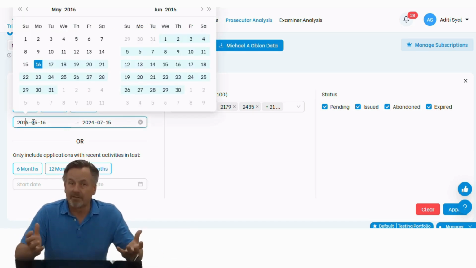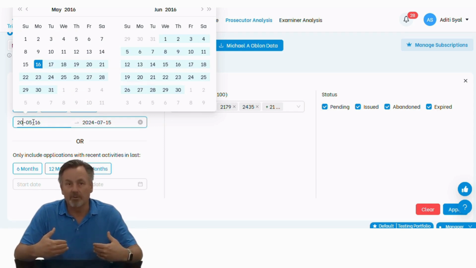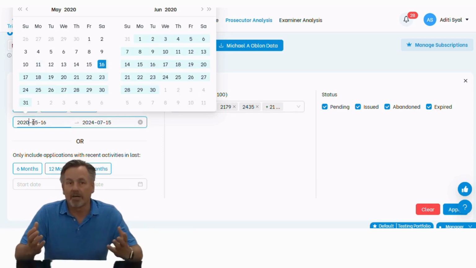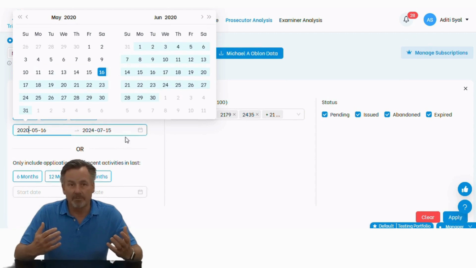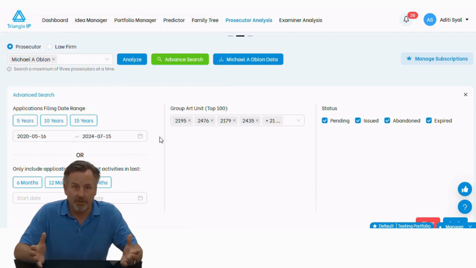Why does this matter? Patent law and USPTO examination practices change over time. A prosecutor's record from a decade ago may not reflect how they operate under today's examination environment. If you want a fair evaluation, narrow this down to the last 2 to 3 years. That's the period most relevant to what you're about to file.